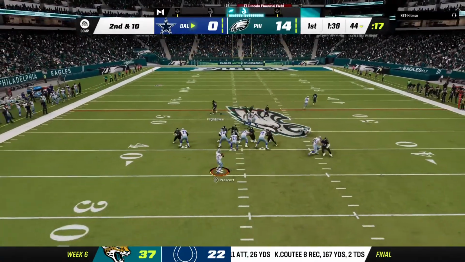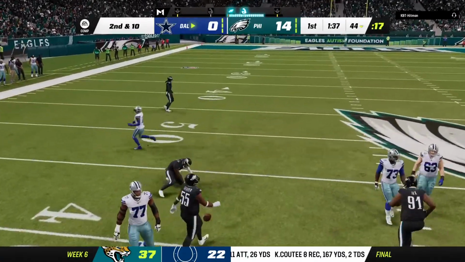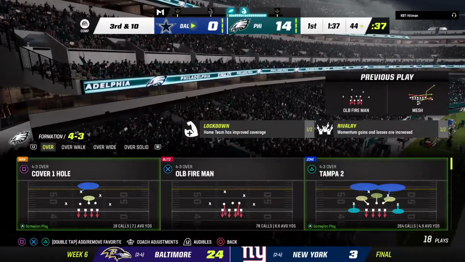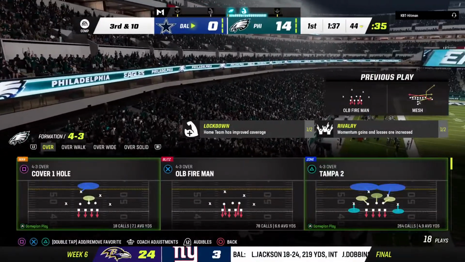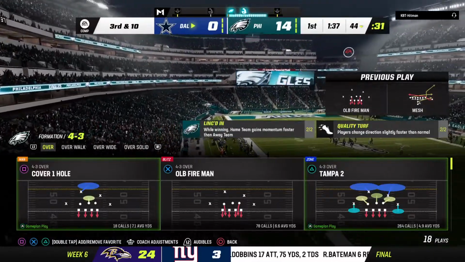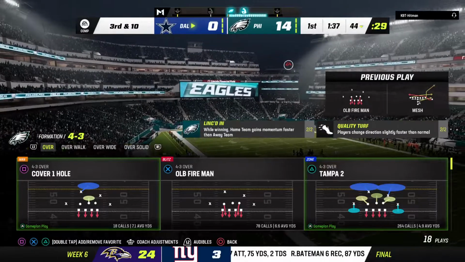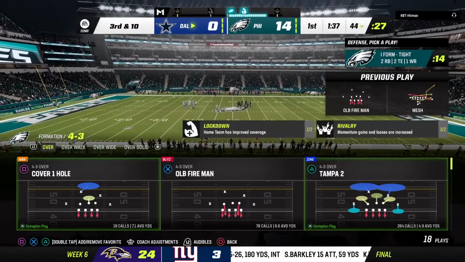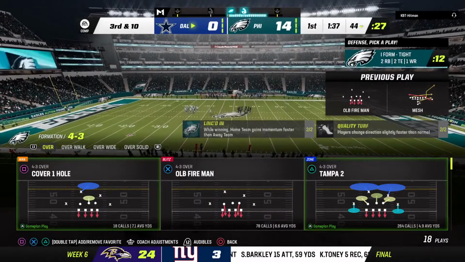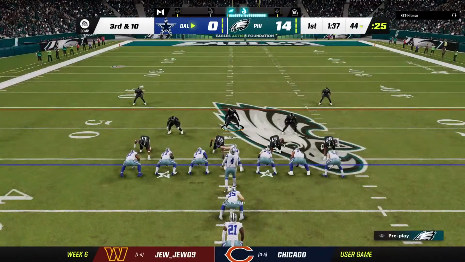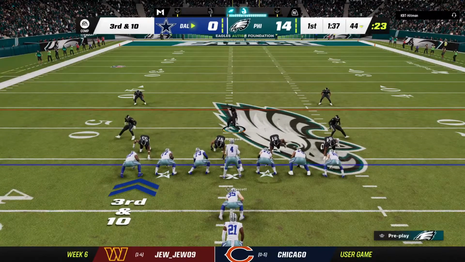Throwing again on 2nd and 10. Prescott, and that's off the mark, incomplete. That was not a real confident throw right there, and he's just 2 of 7 to start the game. Now he's going to have to find a groove with a big 3rd down coming up. Let's see if his confidence can increase. So back-to-back incompletions, and that has him staring at a 3rd and 10.